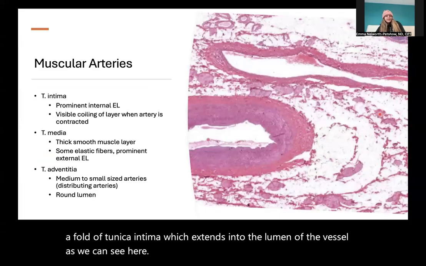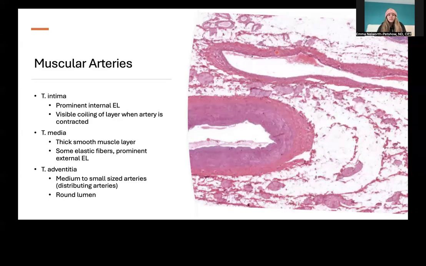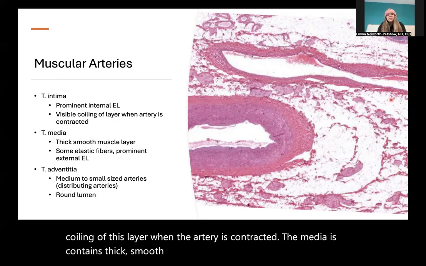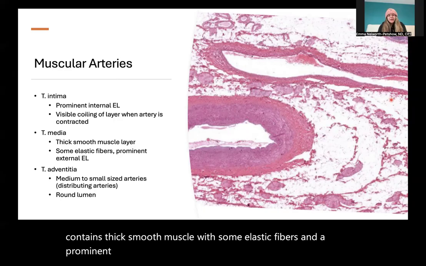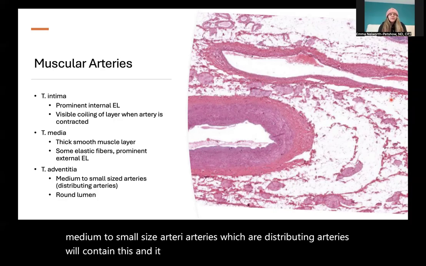Our muscular arteries have a prominent internal elastic lamina. They also have a visible coiling of this layer when the artery is contracted. The media contains thick smooth muscle with some elastic fibers and a prominent elastic lamina. And the adventitia, in medium to small size arteries, which are distributing arteries, will contain this, and it typically has a round lumen.